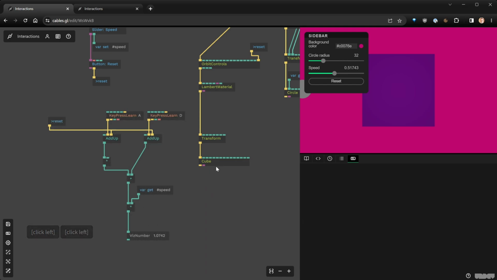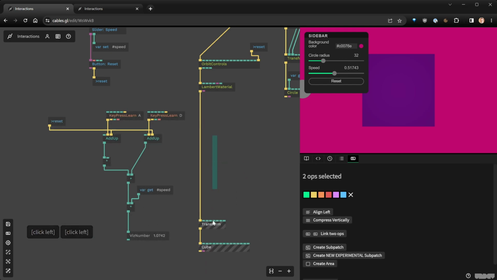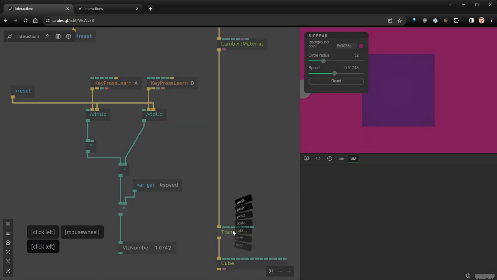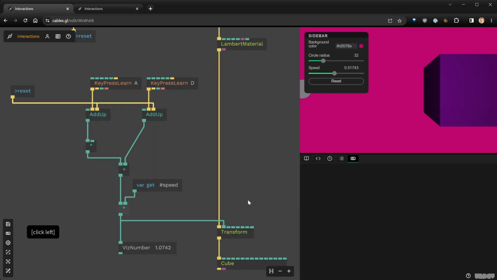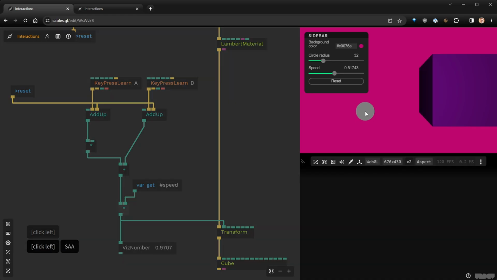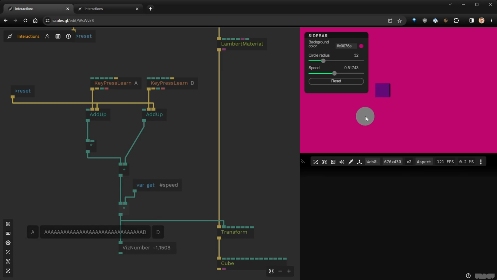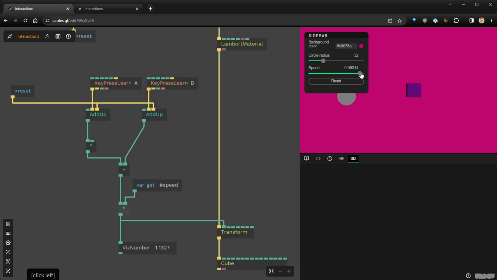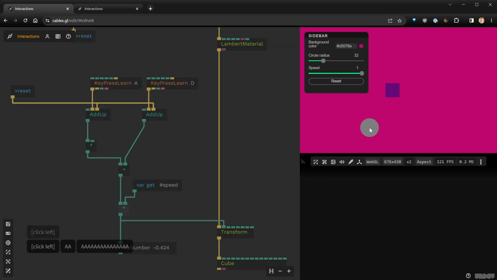Okay, now I need to transform my cube. So I can go here, take this value, use position X, because X and Y are the same. And now if I press stuff, I can unzoom. And notice that my cube now is reacting to how I move. If I move the speed, it will go faster, right? So we kind of have a video game.